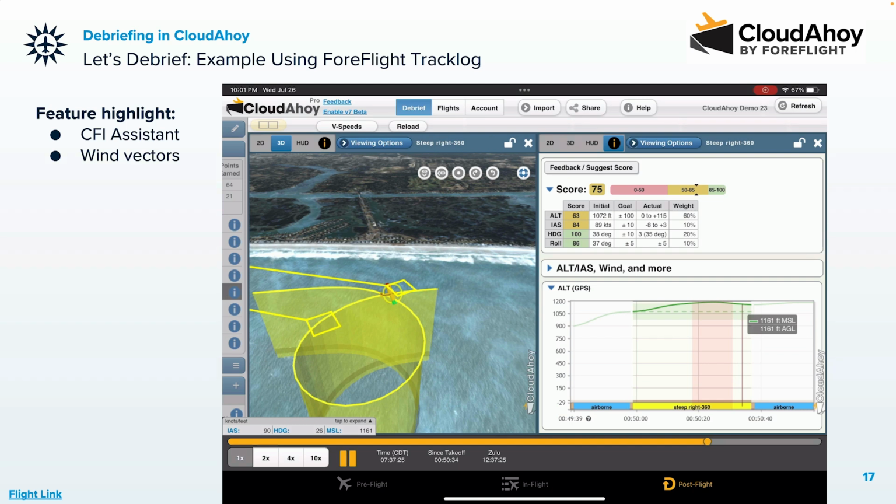The other thing you'll see here is the CFI assistant scoring for this steep turn. Again, these criteria are based on the ACS standards for private pilot. For a steep turn, we're evaluating altitude, indicated airspeed, heading, and roll. In this particular maneuver, Drew lost a few points on altitude. He was meant to be within plus or minus 100 feet of his entry altitude. He ended up being 0 to plus 115, so he exceeded the defined envelope there. That's illustrated in this graph down below.